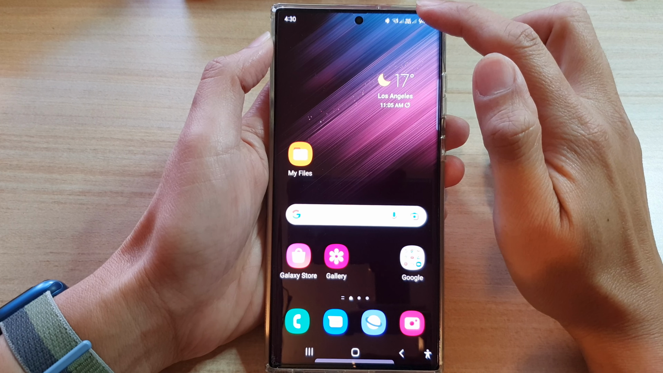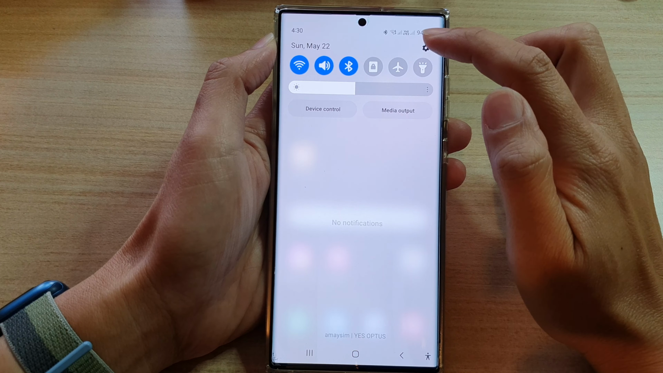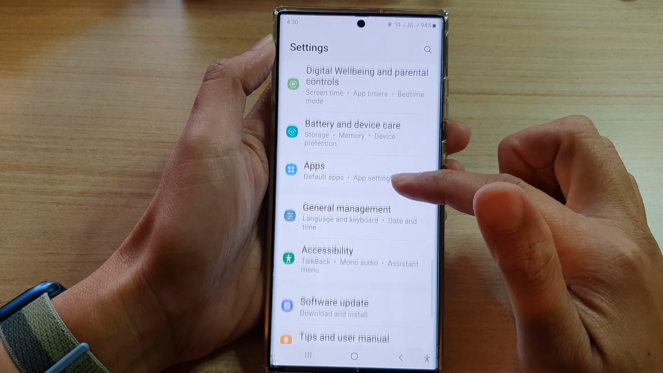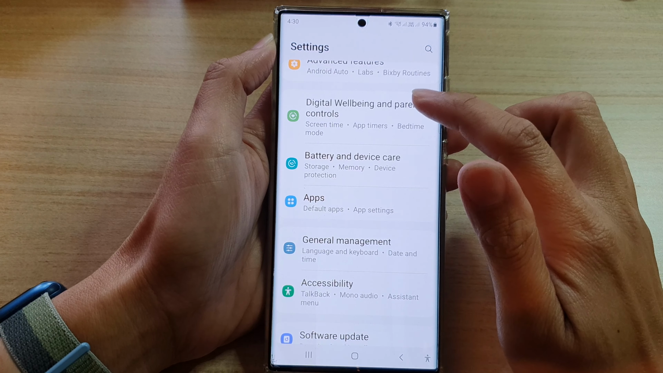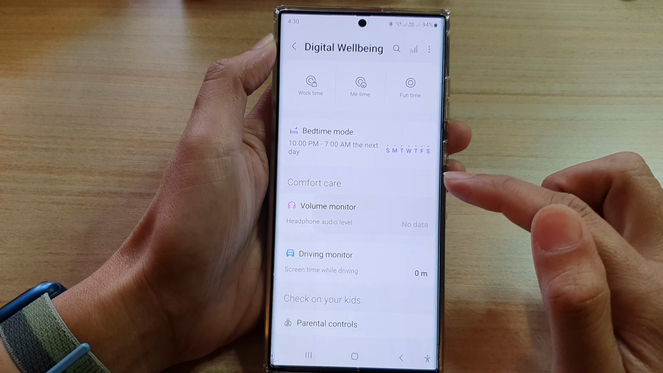And from the home screen, swipe down at the top. In the quick settings panel, tap on the settings icon. In settings, go down and tap on digital well-being and parental controls. Next, go down and tap on volume monitor.